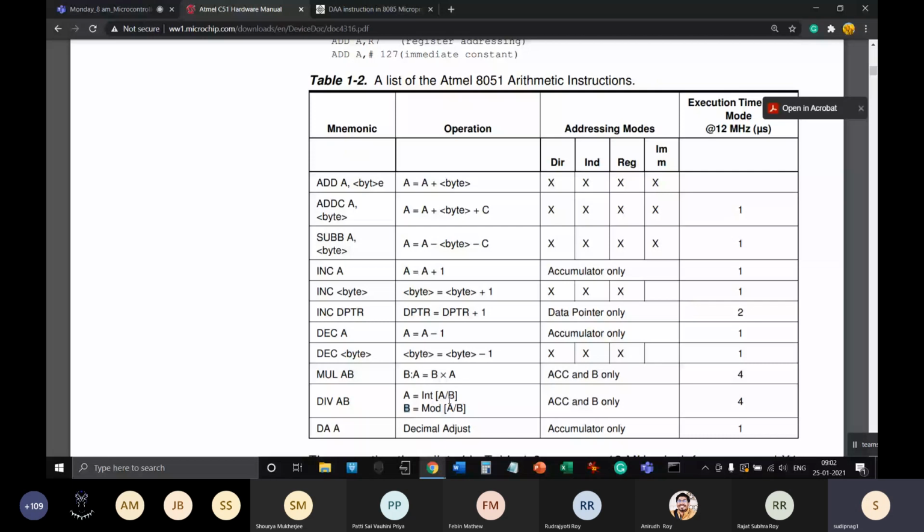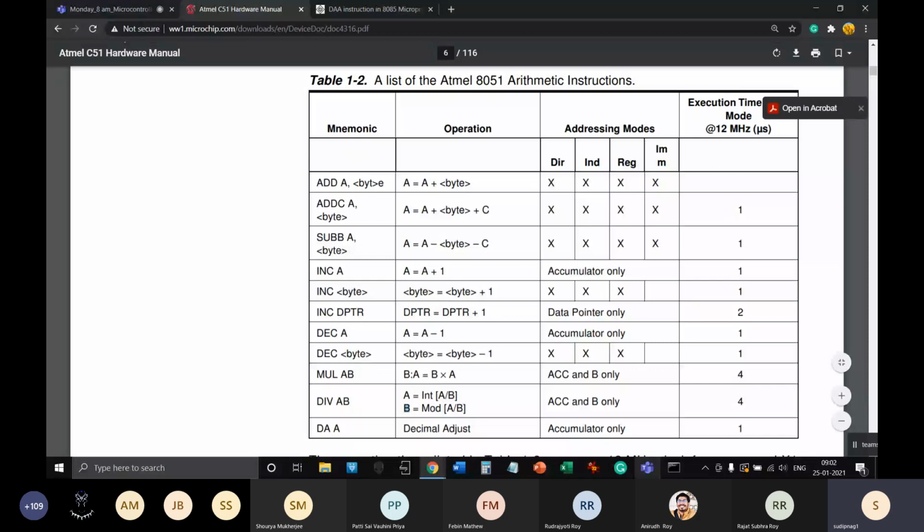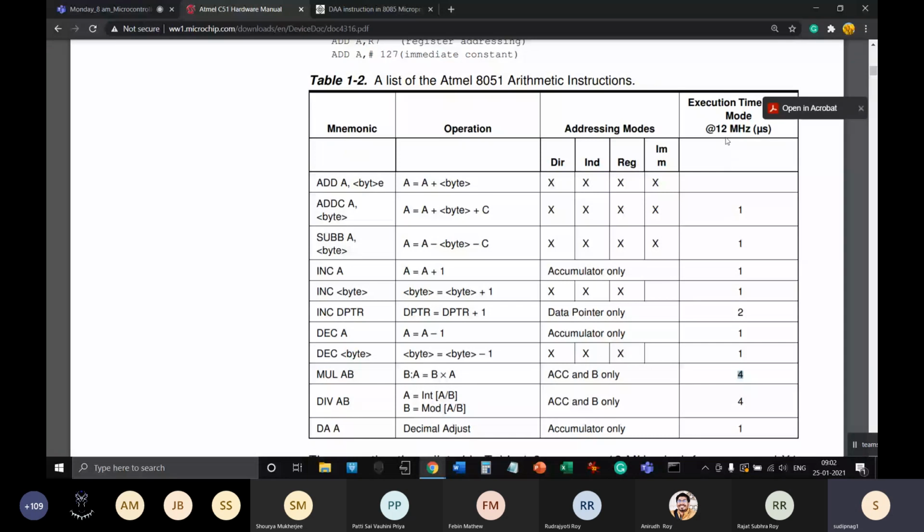If you want to do longer numbers with more bits, you have to apply multiplication and division in steps. And see the number of clock cycles. It takes 12 into 4, that is 48 clock cycles. So if the clock is 12 MHz, it will take 4 microseconds. So it takes drastically different timing. And why is it so?